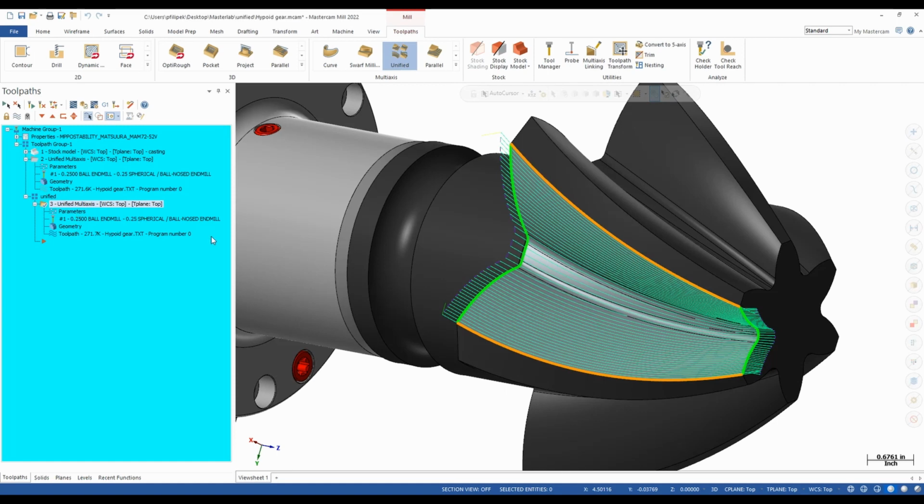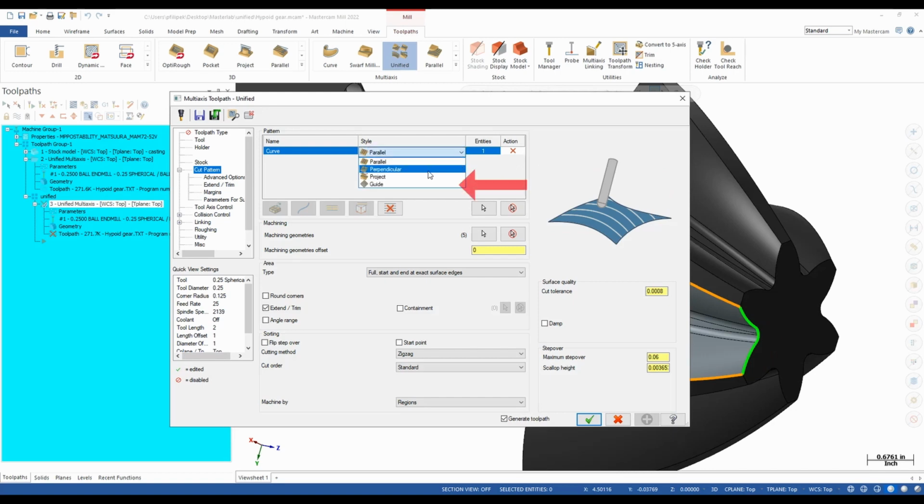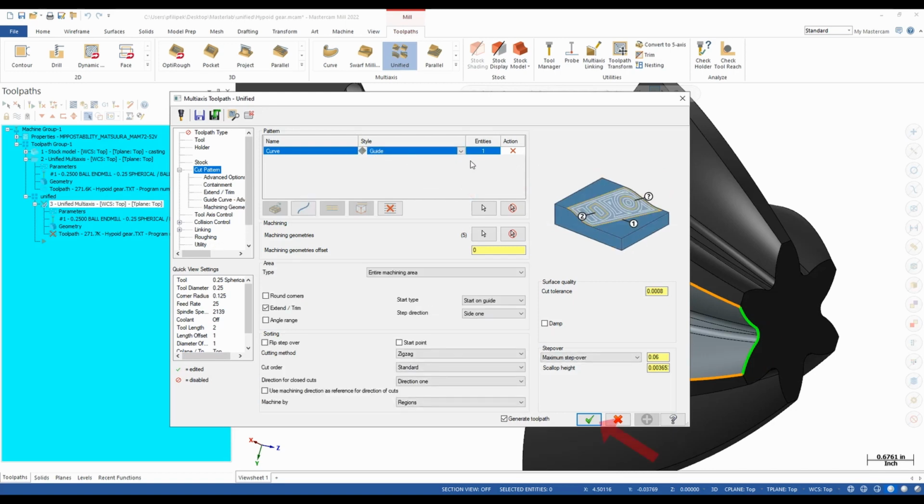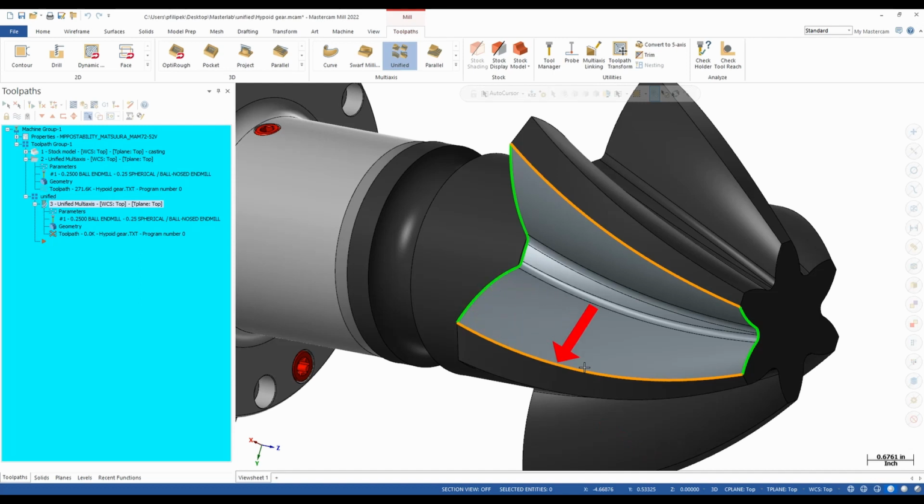Other options we have here, if I get rid of these two, is maybe I just want to do a guide. Once again, I could just pick guide. Now this is just going to guide along that first curve I picked. Once this regenerates, you'll see how my pattern kind of falls apart, because it's not morphing at this point. It's just pretty much a parallel toolpath like you're used to from previous.